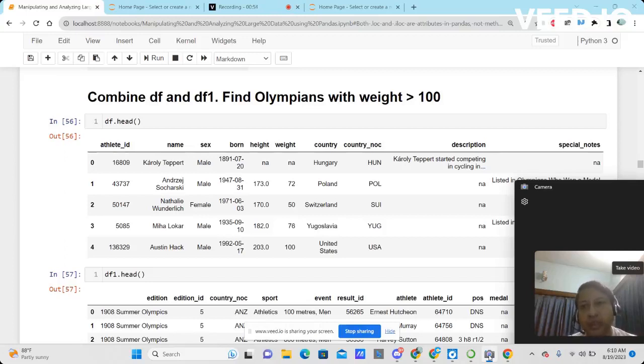Now, coming on to the topic. In the last video, I had shown you two frames. One is df, another is df1, taken from two different datasets. Now, here I'll try to combine them and have a conditional statement that the weight of the athlete is greater than 100 and try to filter it based on that.